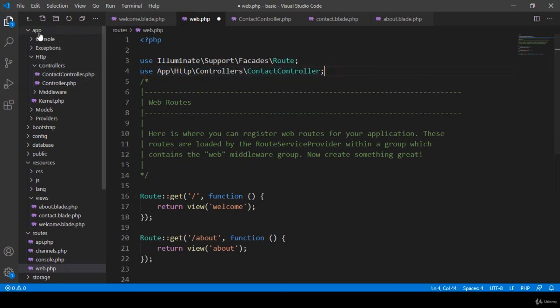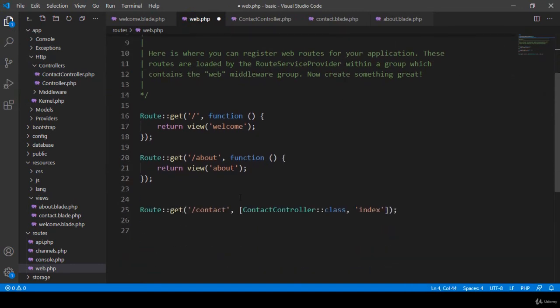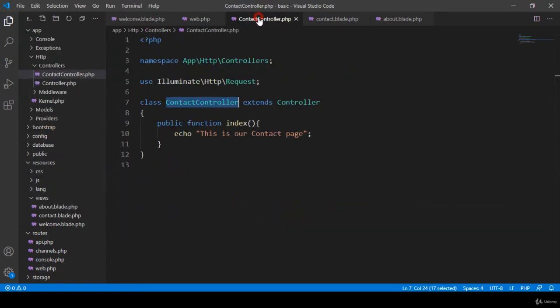So that is our file path: App HTTP Controllers and the ContactController. Perfect. So that's the thing you have to do. Now let's check this out. If you now click save all, it will be redirected to our contact controller's index method. So that is our contact controller, and that is our index method.